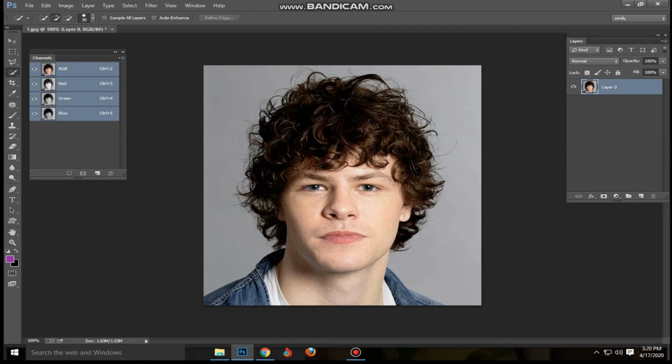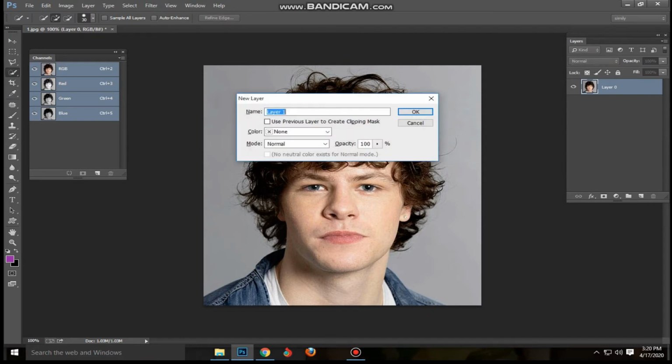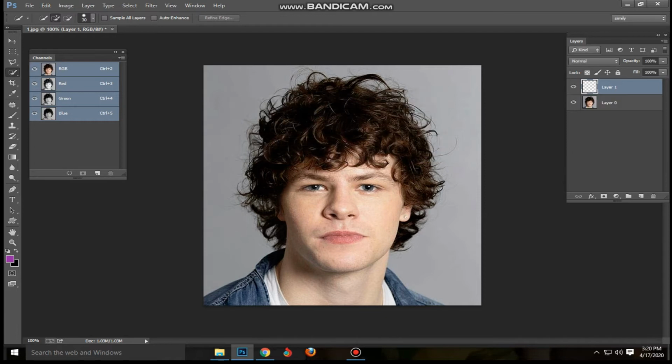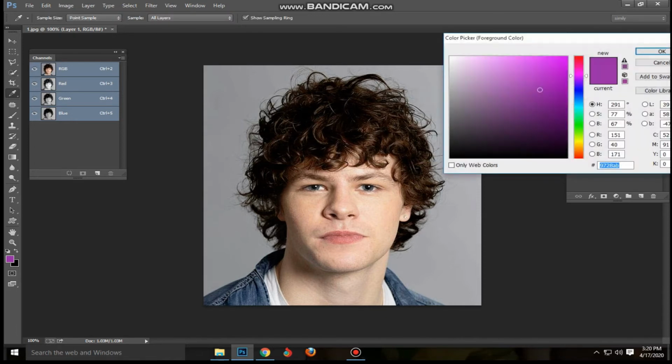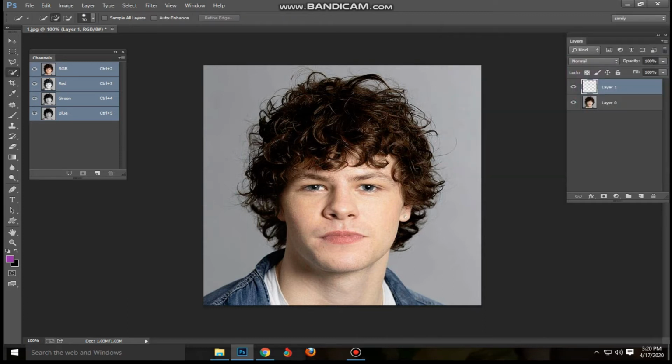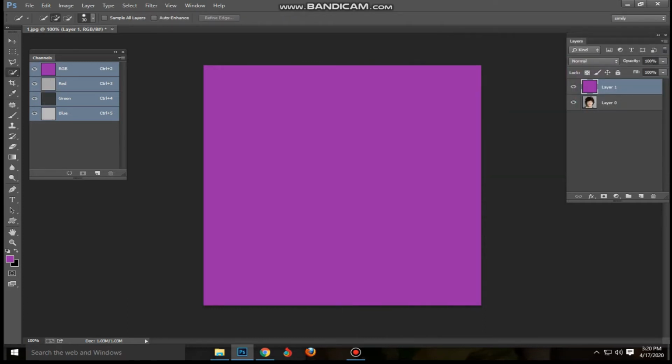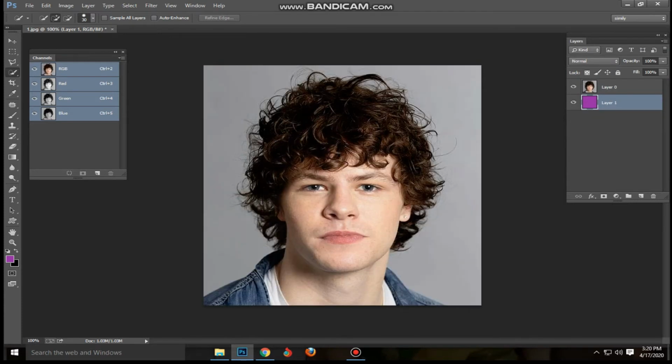Now I need a background layer, so I press Ctrl Shift N and select color whichever. Drag it to bottom for background layer. Now press W for quick selection and select this image like this.